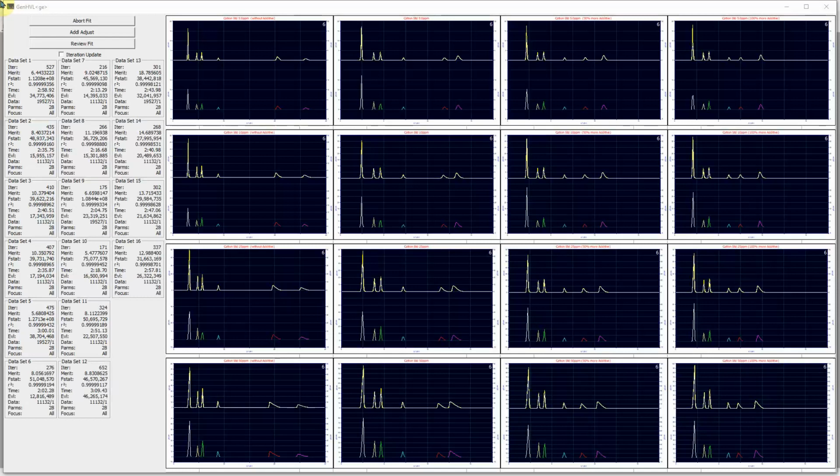At this point, the fit is now complete for all 16 of the data sets. This required about 3 minutes on a slow 4-core machine. It will be proportionately faster on an 8, 12, 16-core machine, since the multi-threading in the program will use all of the capacity in the processor.